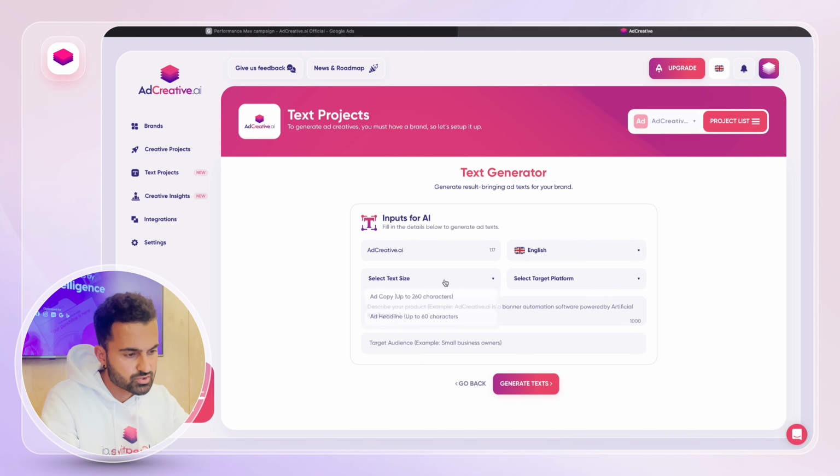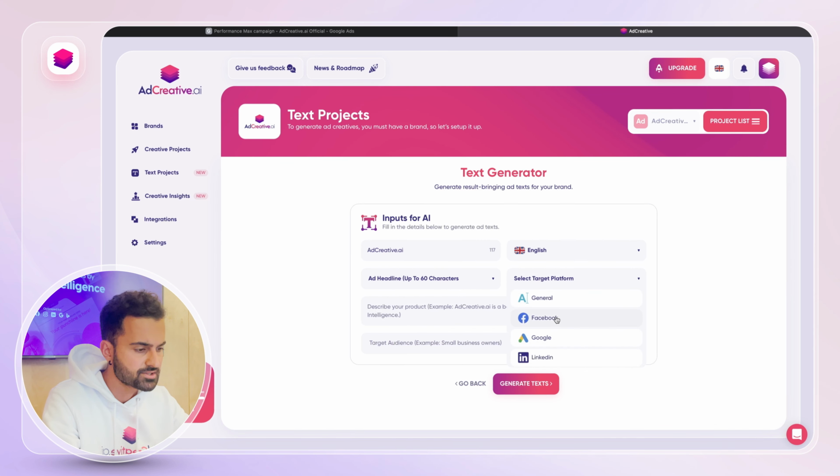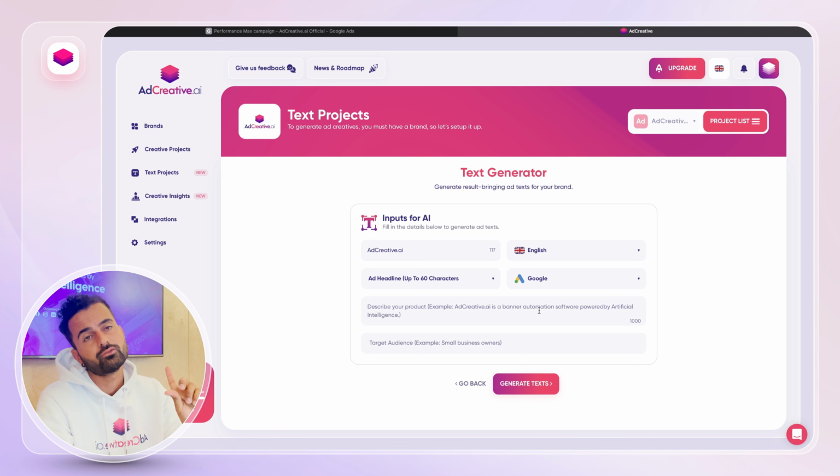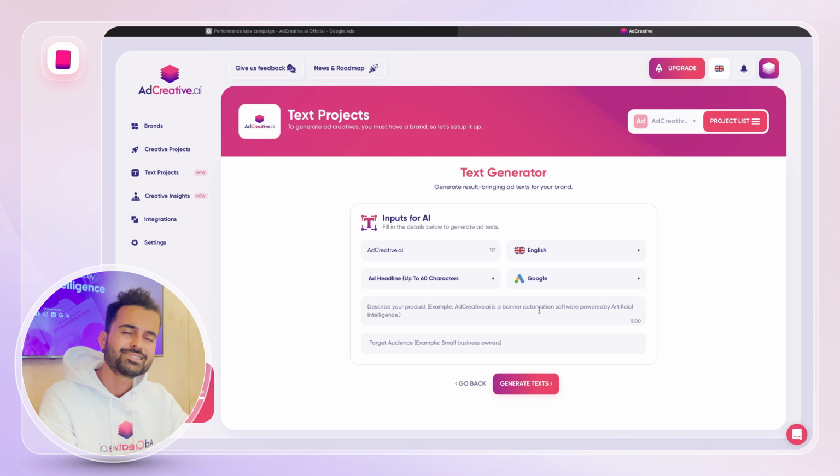I want it in English because we are targeting the US, and in this case I want headlines, but I'm going to also be doing some descriptions. And the target audience is Google. The reason it asks for the target audience is that it slightly changes the language it uses per platform. So if you're going for LinkedIn, you're going to see that it's really using a professional tone. But if you select Facebook, you're going to see that the tone is a bit more friendly compared to LinkedIn. It doesn't change a lot, but you can see that in many of the texts it generates, the tone is slightly changing.